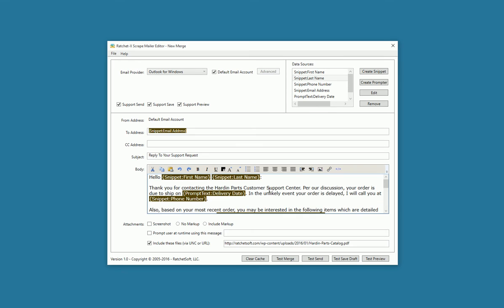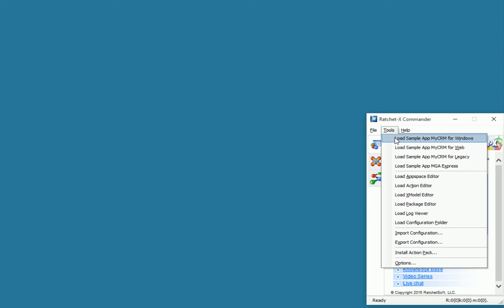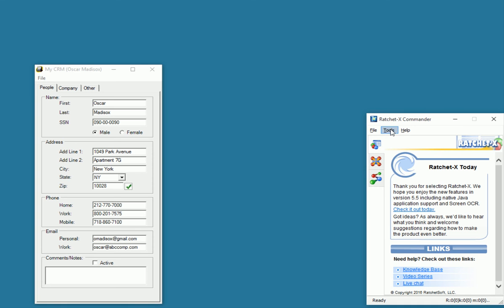Now that our merge file has been created, it's time to wire it to an application screen and make it operational. The application we're going to wire up is MyCRM, which is a sample demonstration application that ships with RatchetX. To load MyCRM, open Commander, click Tools, and then click Load Sample App MyCRM for Windows from the subsequent menu.